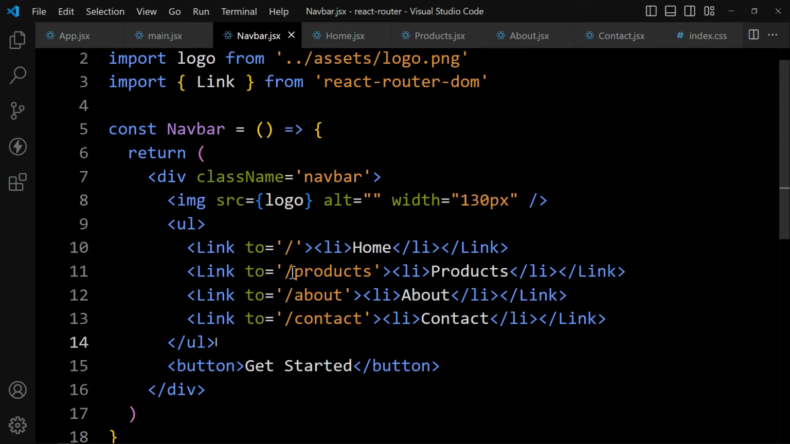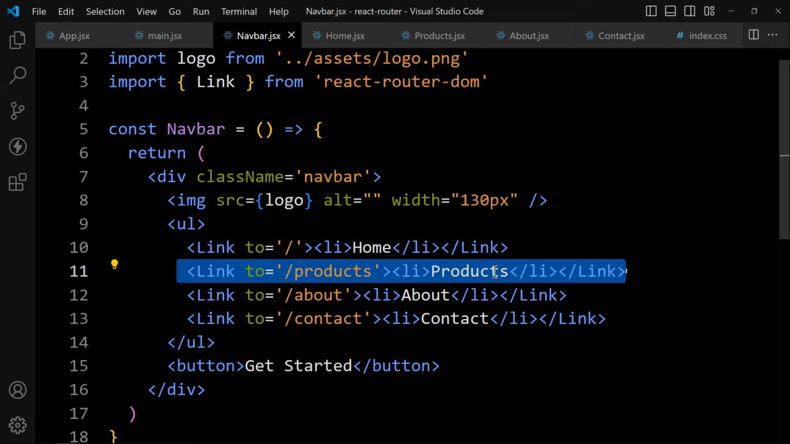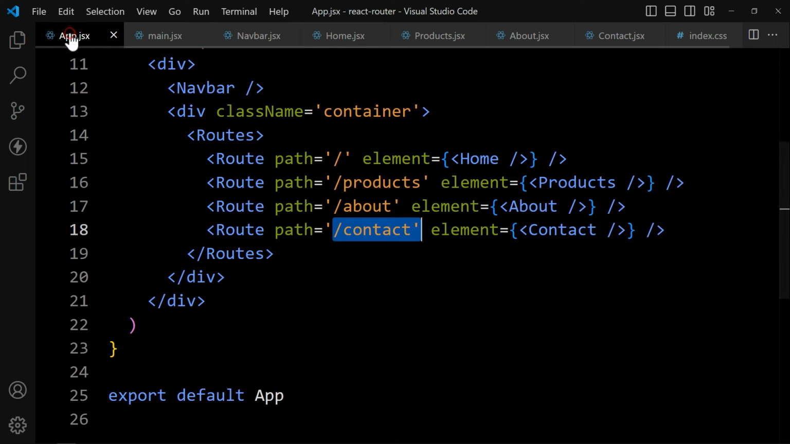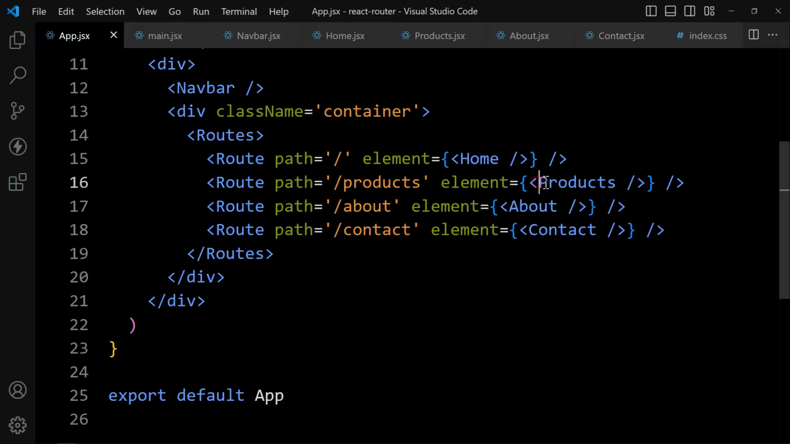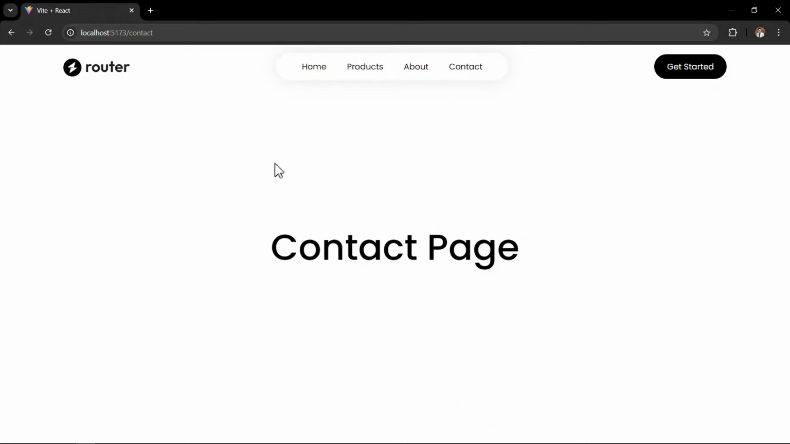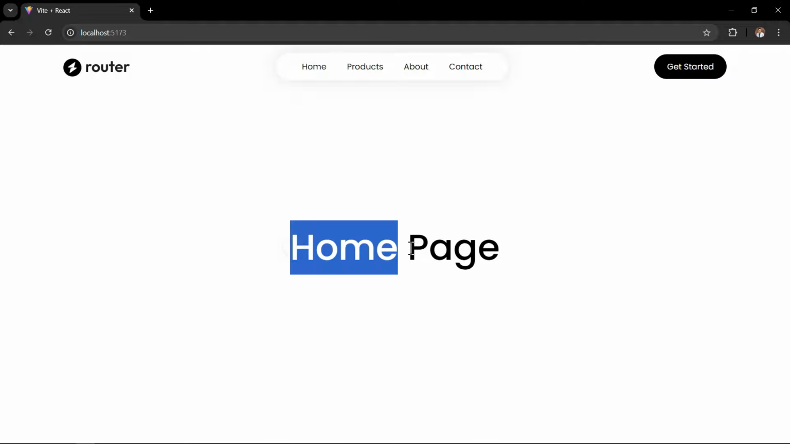So whenever we click on this products menu, it will open this path, and here it will mount this products page. That's it. So after adding this, if I come back to the web page and click on this home, you can see we are at the home page.